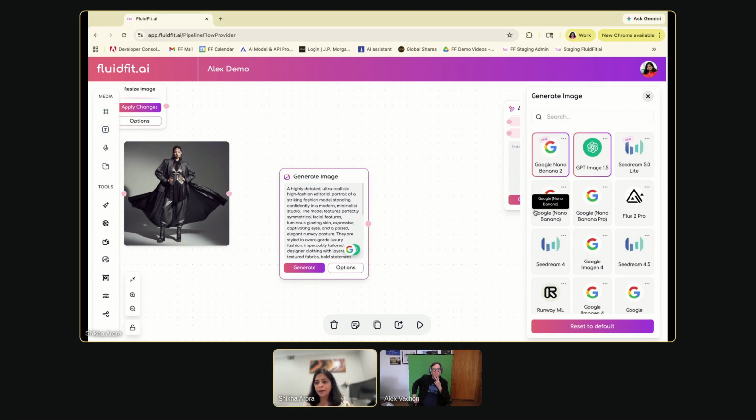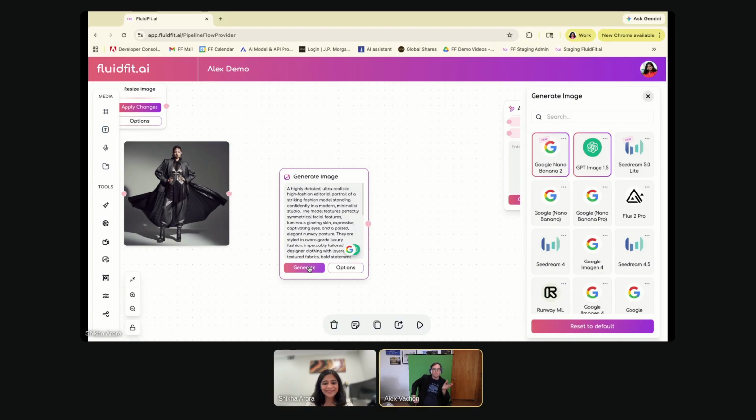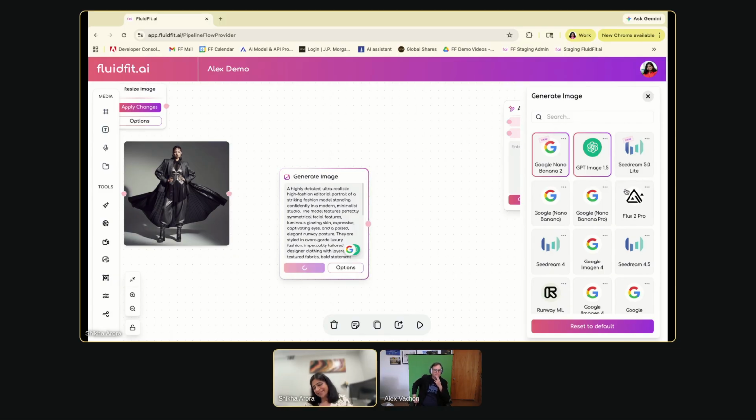So for now, I'm choosing two AI models, the GPT image and the Google Nano Banana 2. So this will actually run this prompt on both of these models. If I was feeling experimental, I could select 10, 20, 30 of those as well. And of course, the more you click on, the more it burns the credits.